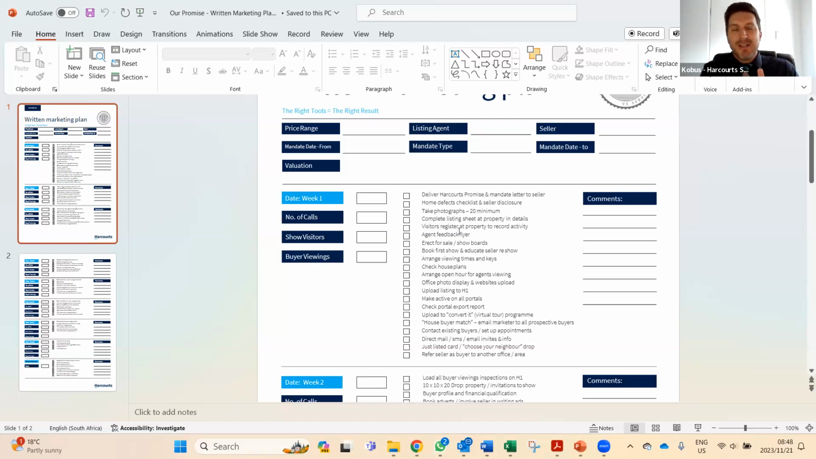And obviously, the last point in the listing presentation is why us? Why should they choose us? There we again include the A4 Harcourts Promise Certificate, and all the other things that we present to them: an office profile, an agent profile, the benefits of a sole mandate, the testimonials from past clients, all those elements you include in the Why Us section of the listing presentation. But can you see where the marketing plan fits in the listing presentation? So that is the first point on the Harcourts Promise.